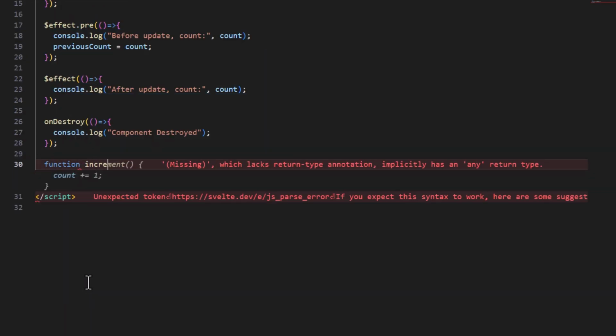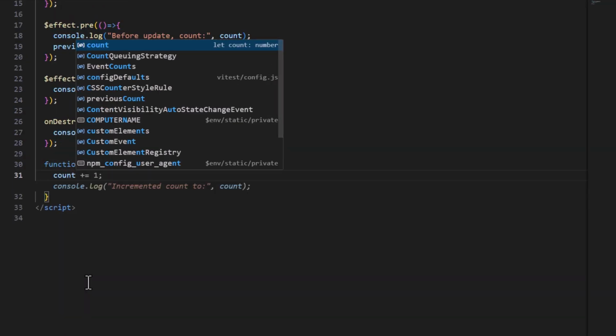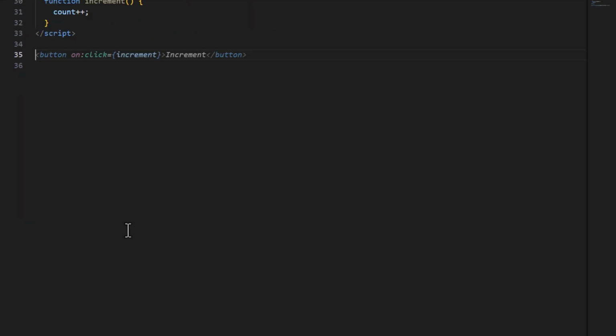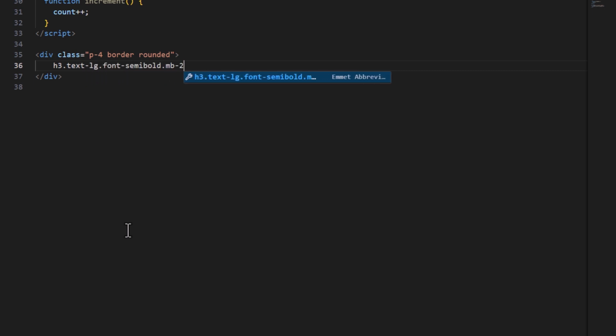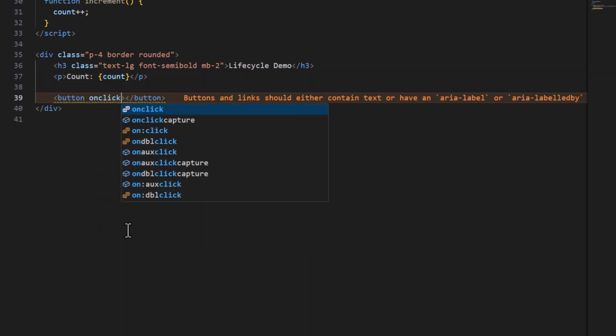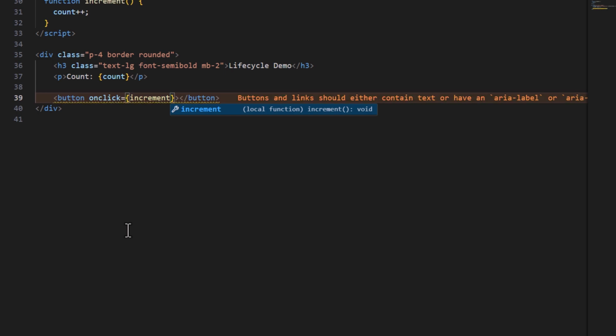Now, create a function named increment. Inside it, increment the count value. Now in the template section, create a block. Inside it, create a heading. Then print the value of the count variable. Then create a button and call the increment method on click. Pass some styling and a title to it.